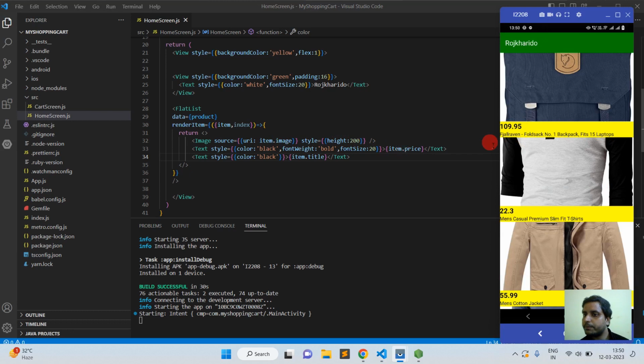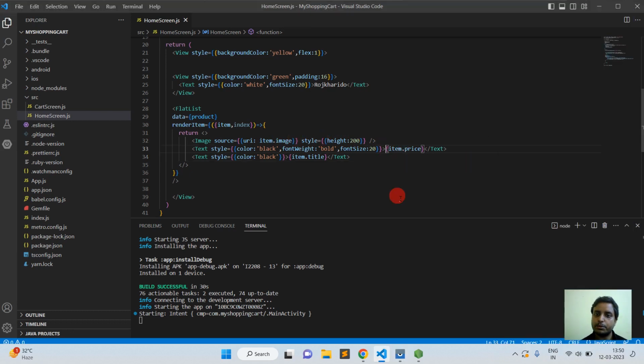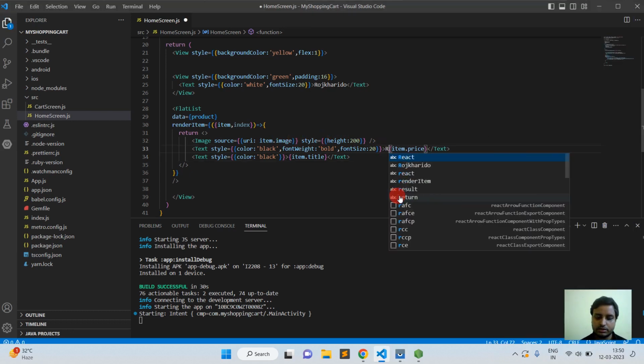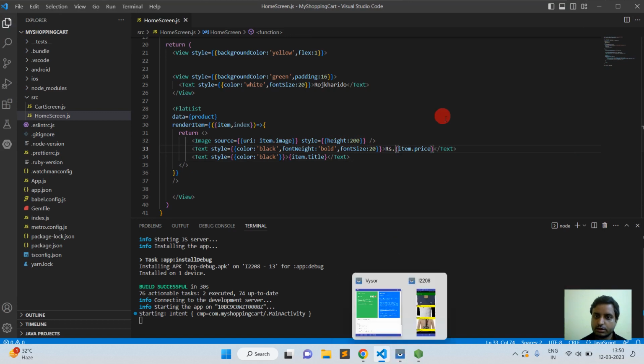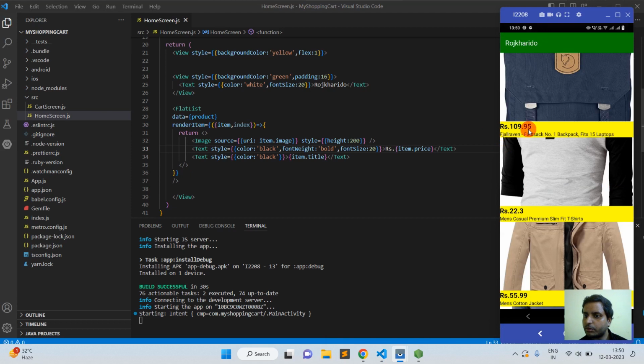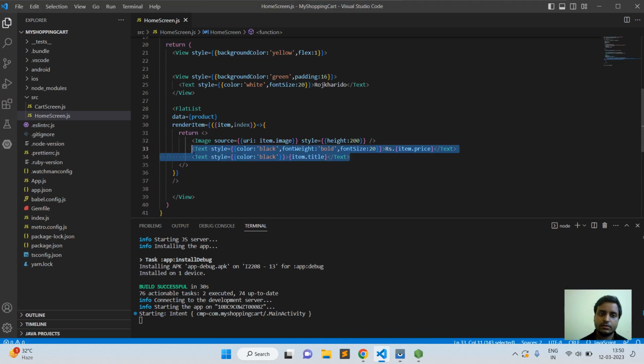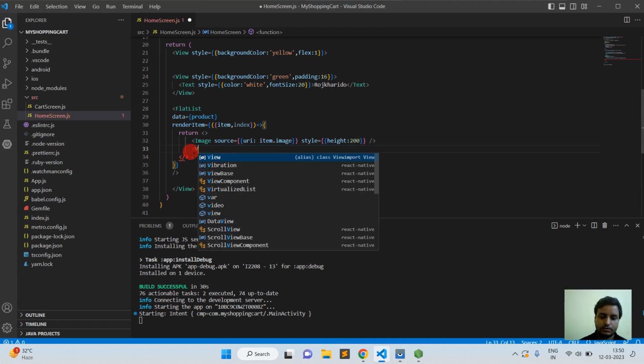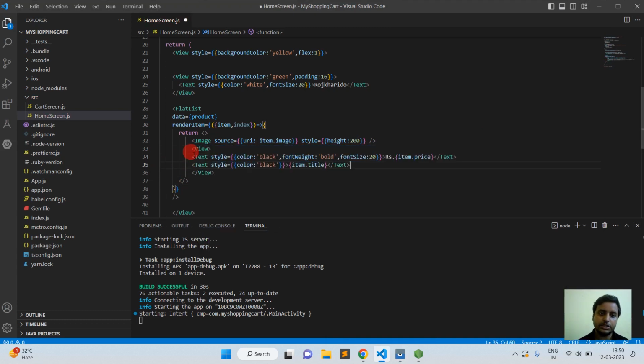And then before this we can set rupees. You can also use any icons here, okay, flight icons, but I'm not using. Just wrap this view because I am going to apply some margin.